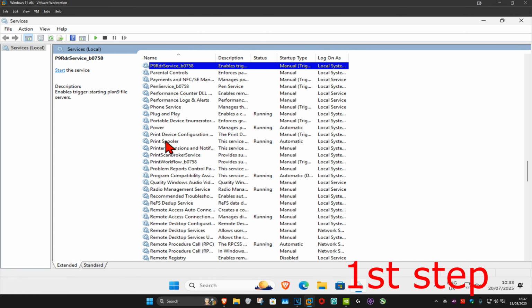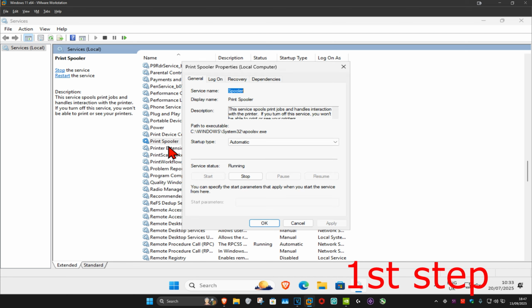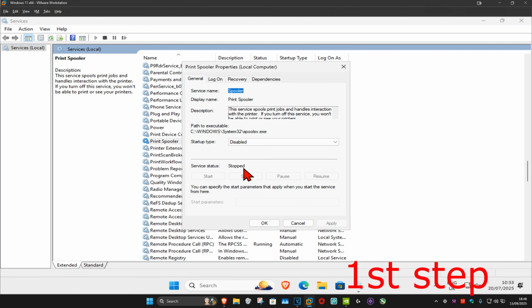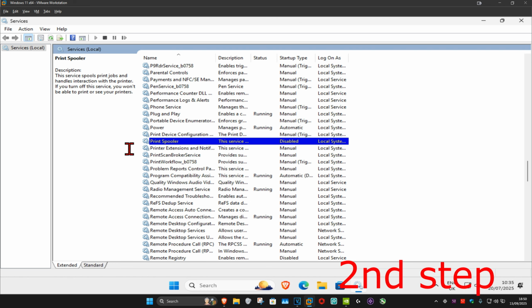Now you want to find print spooler. Double click on it. You want to make the startup type disabled and then click on apply. Now you want to click on stop, which will now make the server status stopped, and then click on OK. For the next step, you want to keep this open.